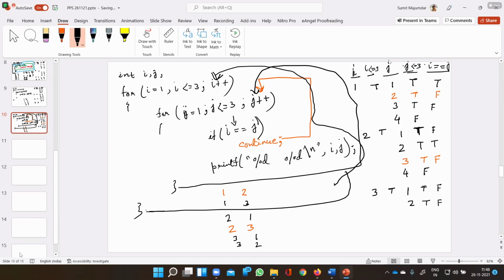Next, j value will be 3, and this condition is true, as well as this condition is also true. As both if conditions are true, it will execute the continue statement, and from here it will go back to the updation of the j. The continue will go back to the updation of the j. So j value will be 4.